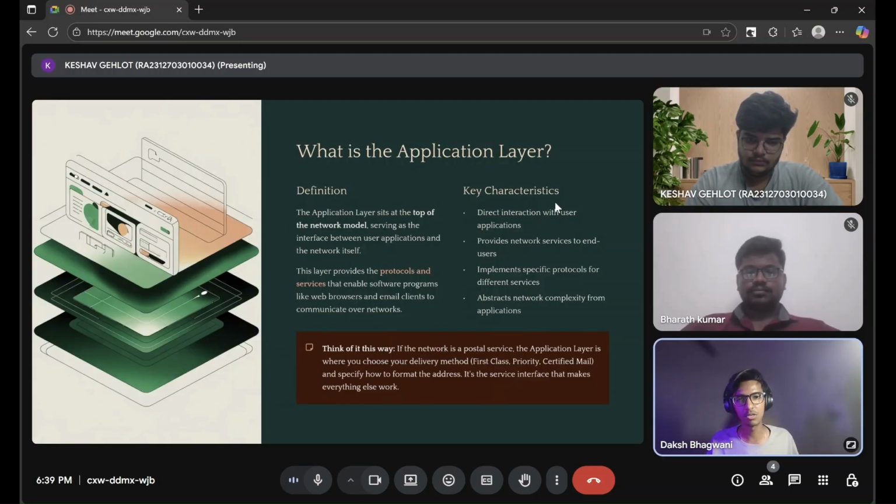Now, this runs on specific protocols and services, such as it is controlled by the World Wide Web. There are certain web documents and web servers, which we are going to see in the last part. But what are the key characteristics? First, it helps the user to interact. It provides end-to-end services in order to connect to the servers and the services. Third, with the help of the protocol, it helps us to connect and implement different services. And last but not least, it helps us to simplify the complex network.